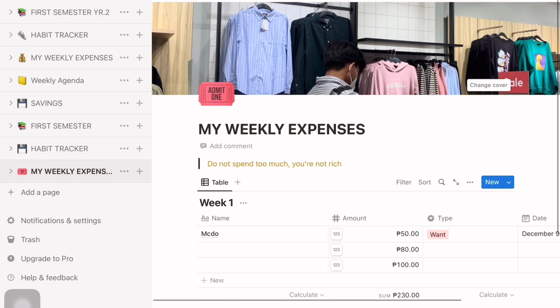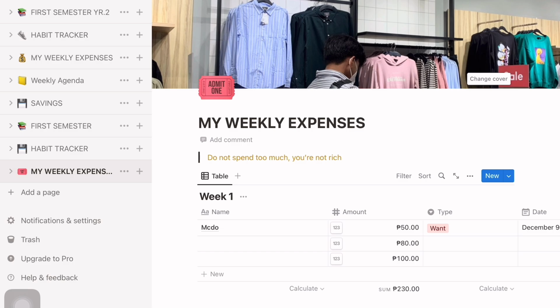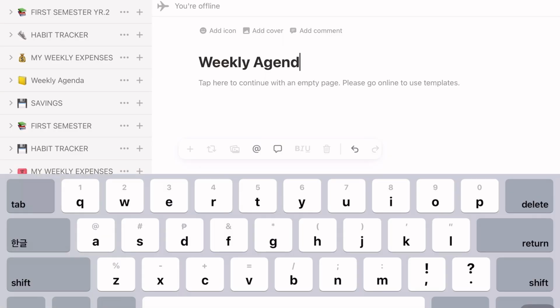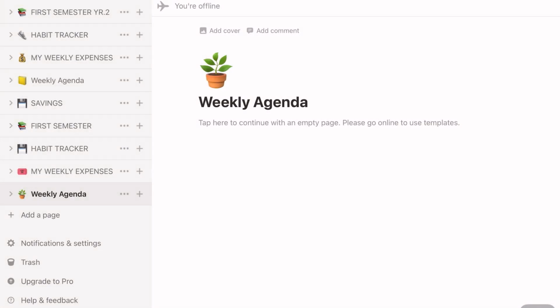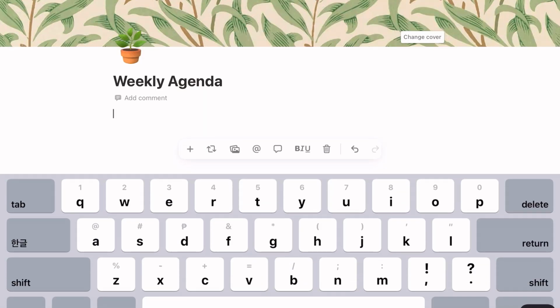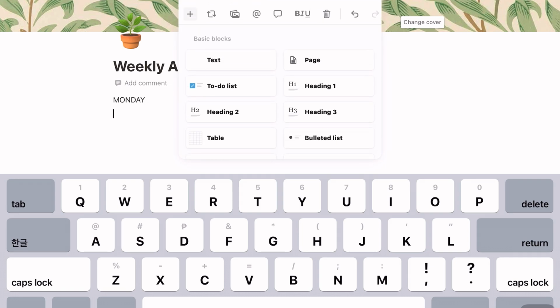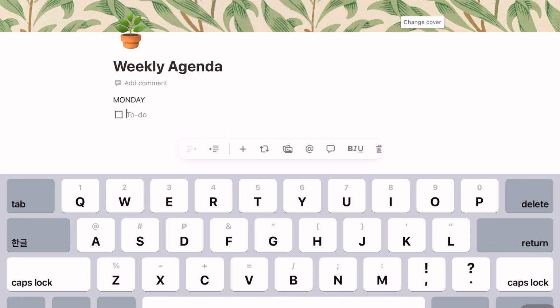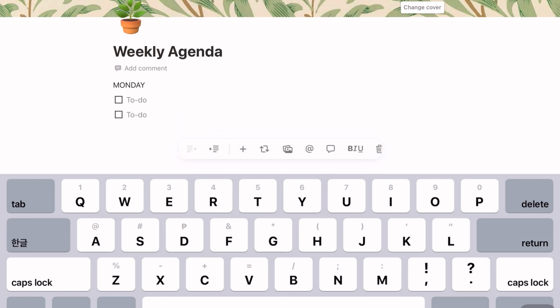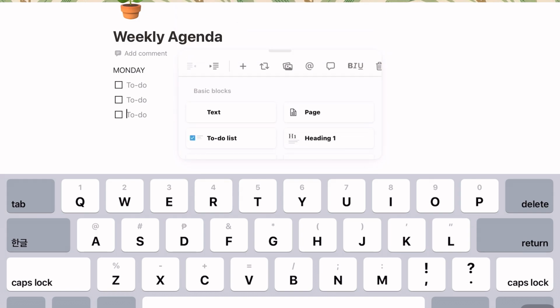So that is all for the weekly expenses, guys, and now let's move on to creating another page. So this weekly agenda page is more of like your personal life, the things that you want to do outside of the university, such as doing your laundry, going to the admin canteen, or cleaning the toilet. It's up to you guys about what you want to do in your personal life.